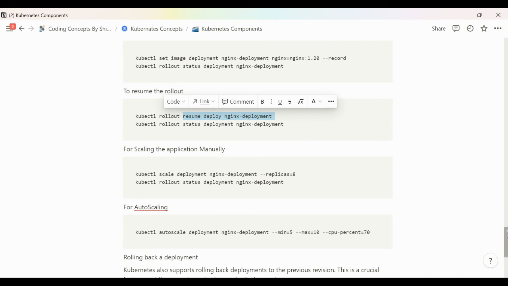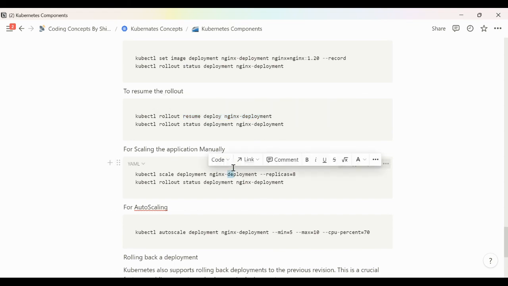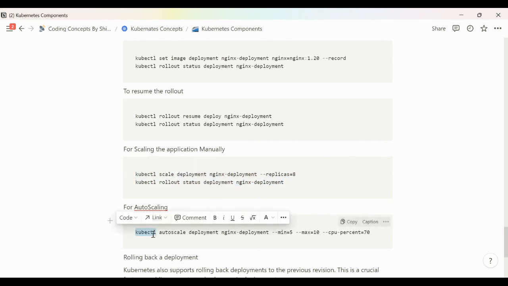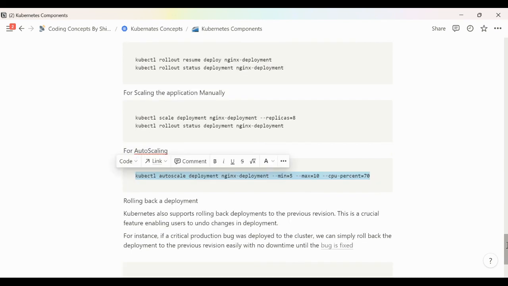If you want to scale the deployment manually, that is the number of replicas, then we can use scale deployment and we can see the status. Suppose we want to do autoscaling based on the CPU availability, where it has to increase the number of replicas, like minimum 5 and maximum 10. We can do that. It is known as autoscaling based on the CPU percentage. Here we are using the CPU percentage as 70%.